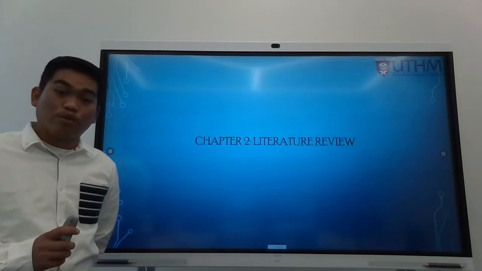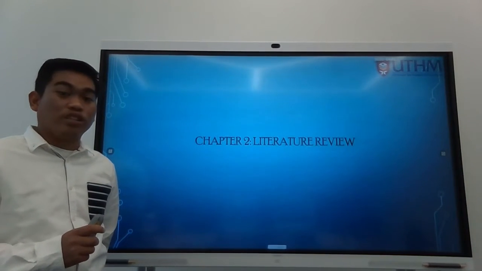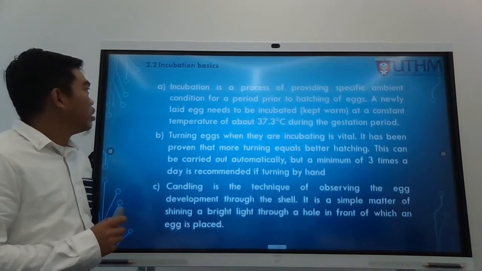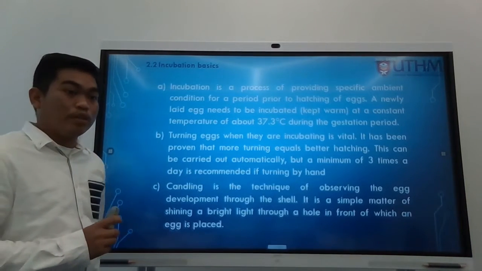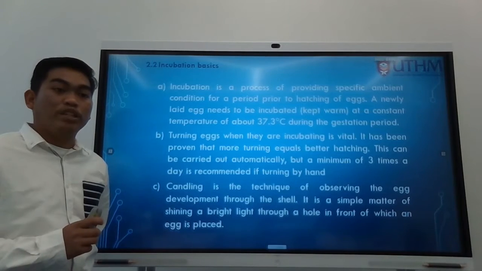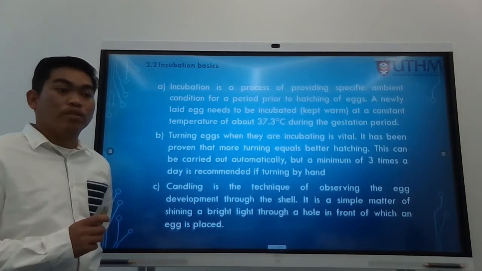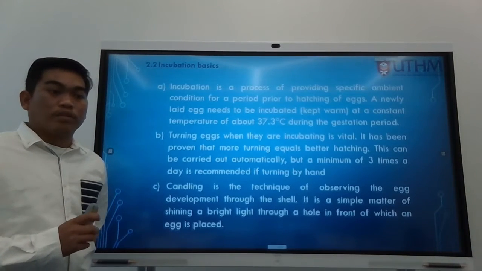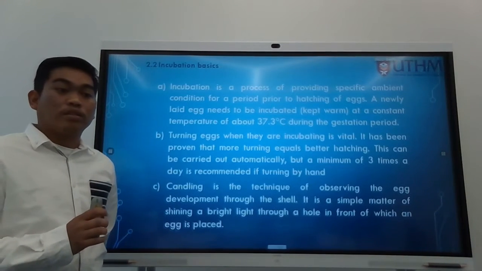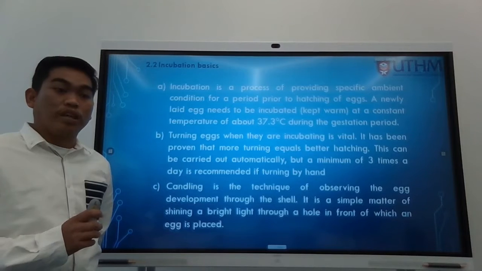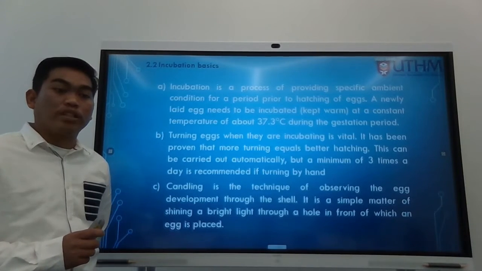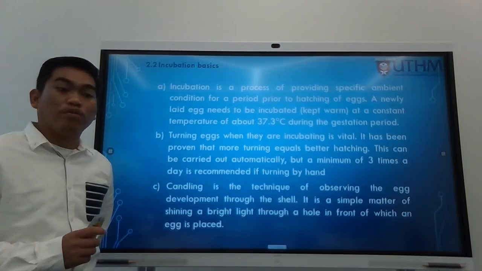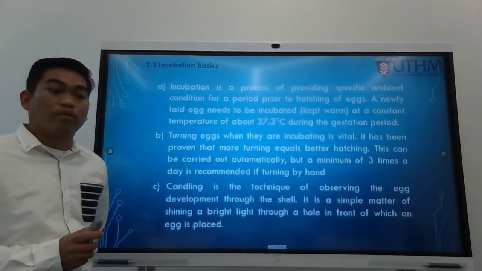Now we go to chapter 2, the literature review. First is incubation basics. Incubation is the process of providing specific ambient conditions for a period of time for the hatching of eggs. Turning the eggs in the incubator is better; the more turning, the better the hatching. This can be carried out automatically, but a minimum of 3 times daily is required for turning by hand.